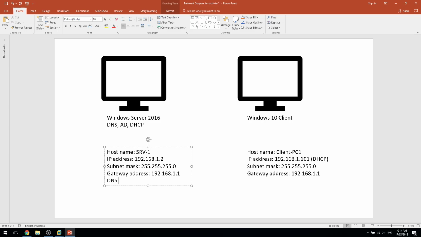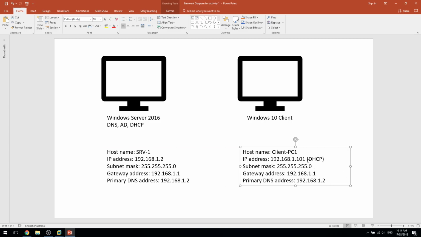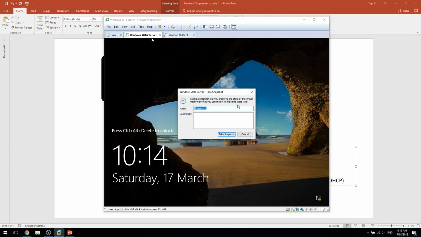Alright, I'm going to add one more thing here: DNS. The primary DNS address is 192.168.1.2, same as here. Actually, it's going to give you the DNS address with DHCP, so it doesn't matter anyhow. Is it done? Awesome.